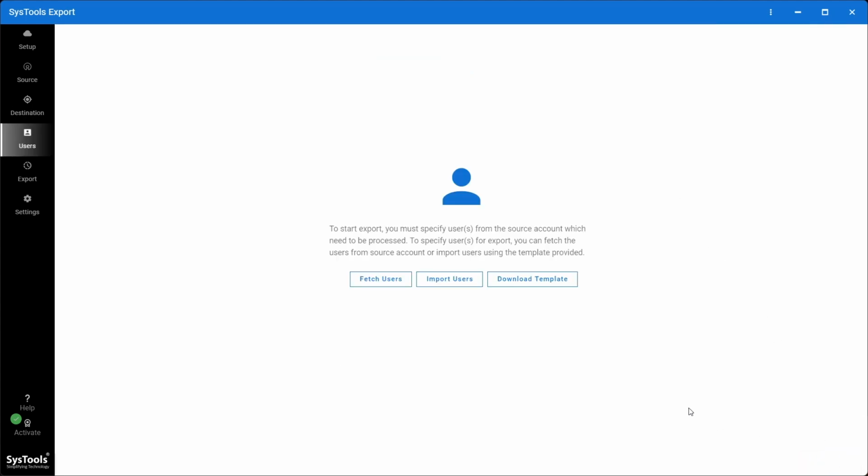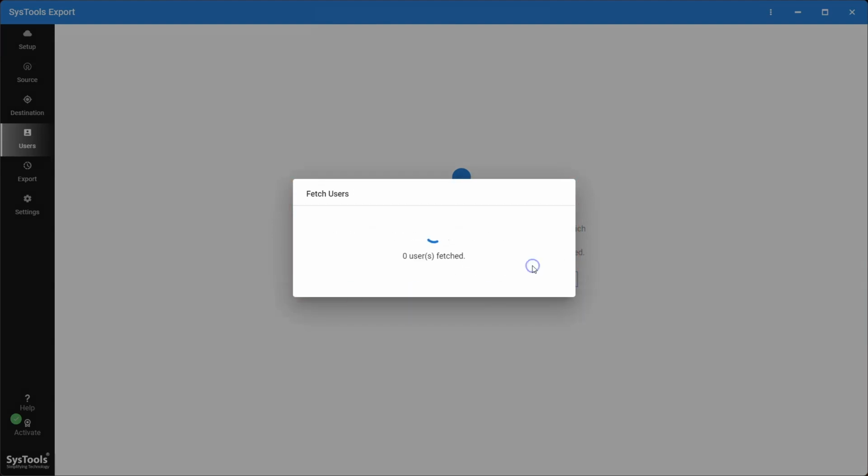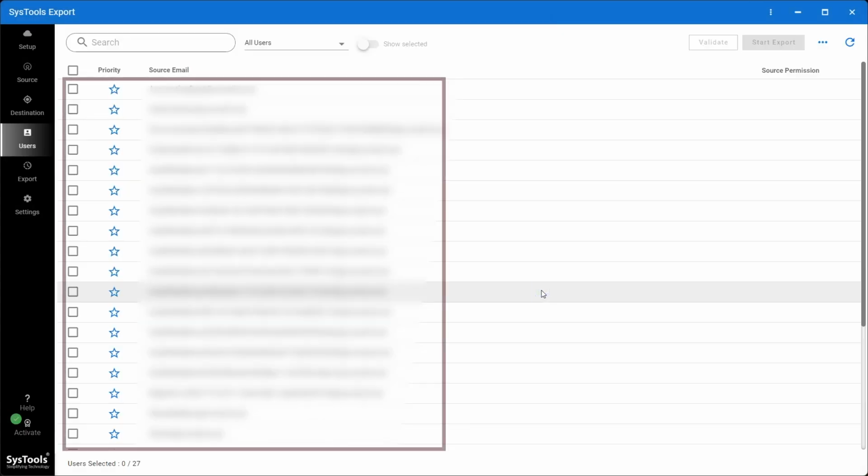On the users screen, there are several ways in which you can add users from the source account that need to be processed. Click on the Fetch Users option. A pop-up will appear stating that this operation will fetch users from the configured source account. Click on Continue to continue the process. The list of users is now displayed on the screen.